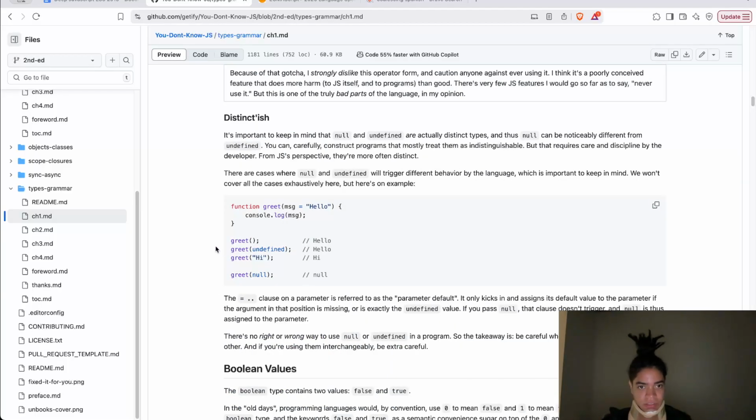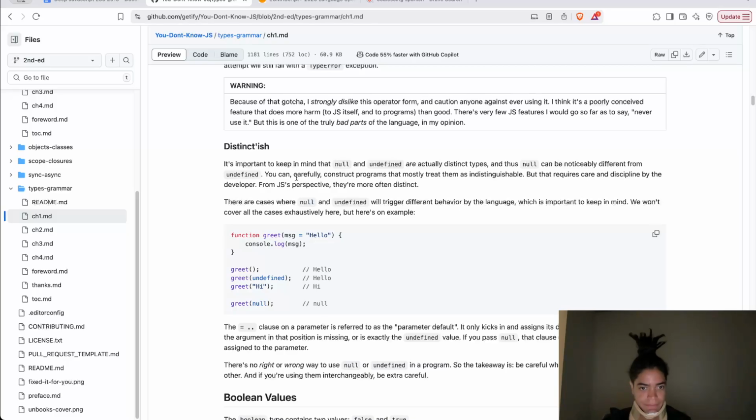And the other is the distinguish. It is important to keep in mind that null and undefined are actually distinct types, and thus null can be noticeably different from undefined. You can carefully construct programs that mostly treat them as indistinguishable, but that requires care and discipline by developers. From the JS perspective, they are more often distinct. There are cases where null and undefined will trigger different behaviors by the language, which is important to keep in mind. We won't cover all of these cases exhaustively here, but here's an example.